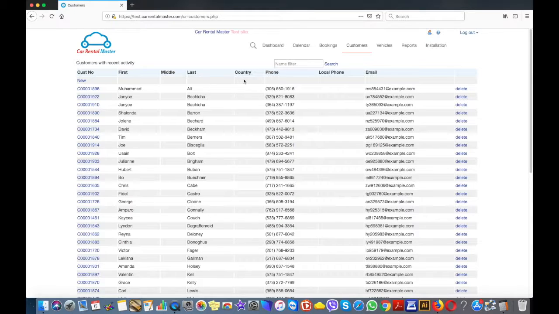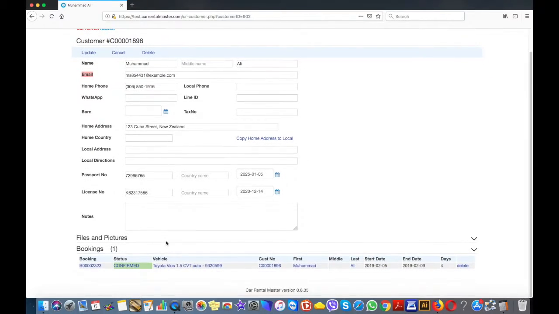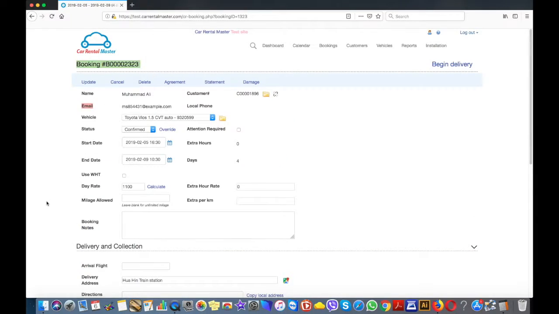To get to a customer's details or database page, we just click on the customer number. Here we can see and enter all the required customer information, including their name, address, contact details, and driving license, passport and ID. We also have a customer notes field and below that, a files and pictures section, where we can add driving license and ID photos. At the bottom of the page we have all the bookings associated with the customer. Click on a booking and you can see the booking details.